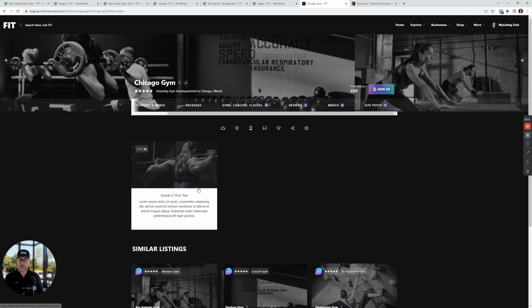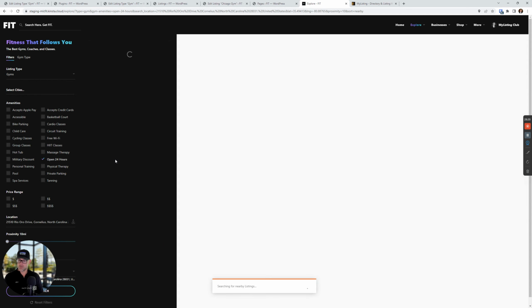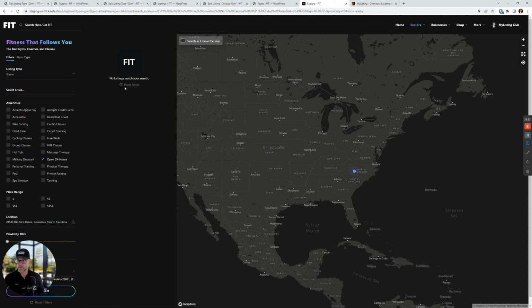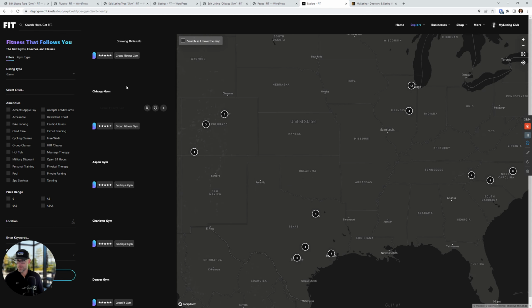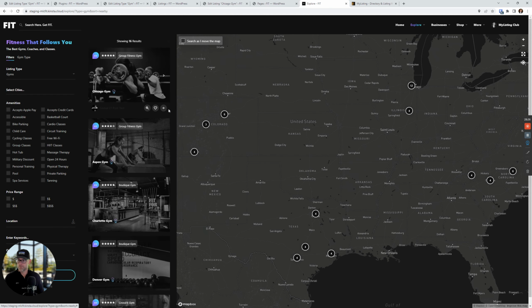So that works. So now if I look at the Explore page, let's see if we can get that card to show up here. Okay, there it is down there. Because it's a new feature, I haven't styled it, but that's pretty cool. You can see it right down in there.